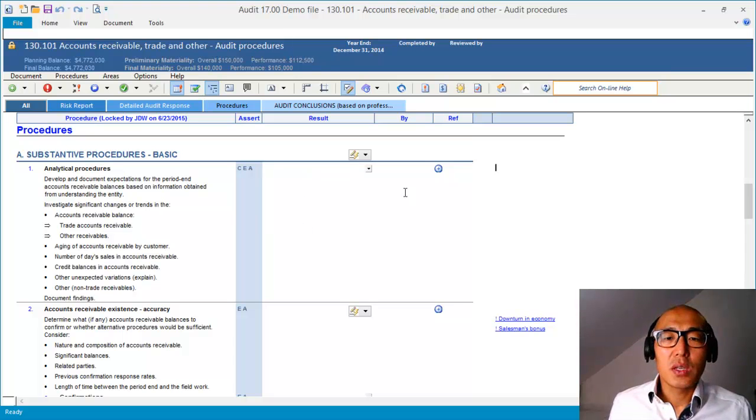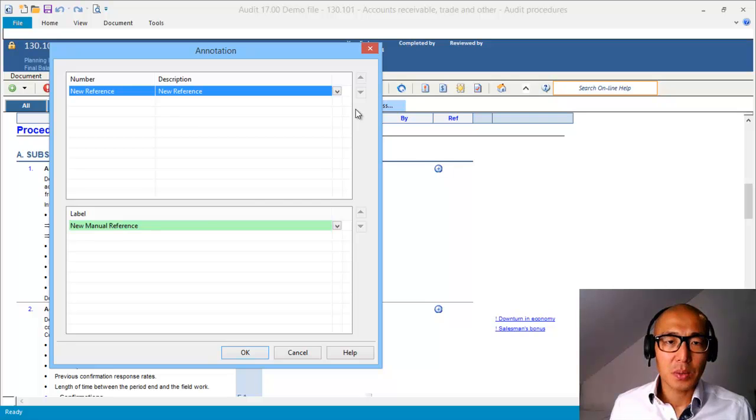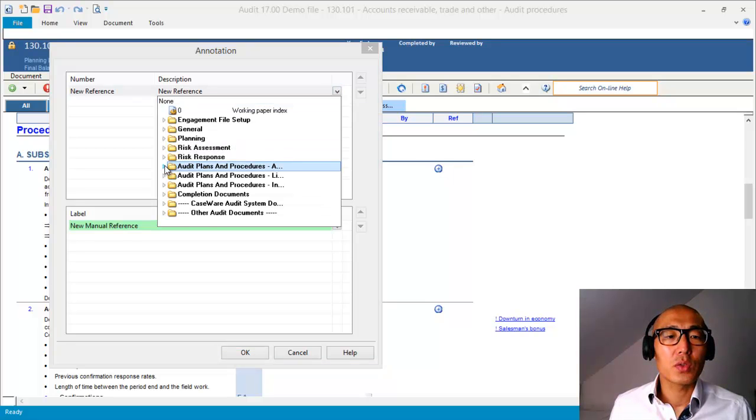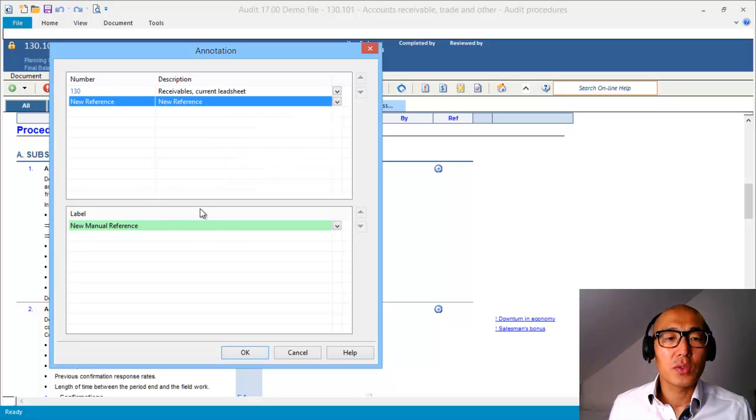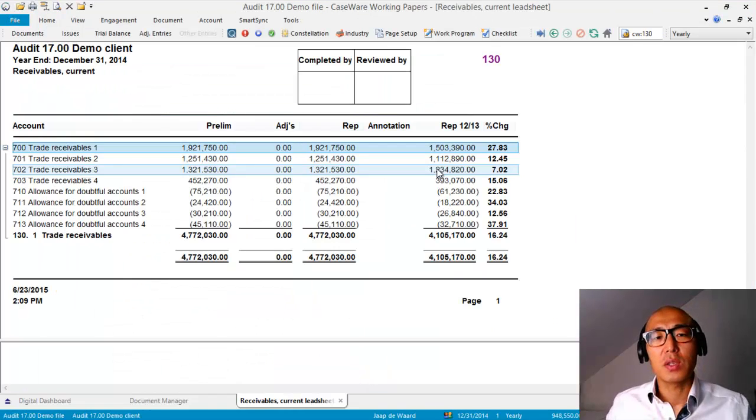So starting with the analytical procedures, that's usually something that you would do in the lead sheet. So I can just click my annotation here and create a reference to my receivables lead sheet right there. And you see that becomes a nice reference. I can click on it. It's a hyperlink. It takes me directly to the lead sheet.